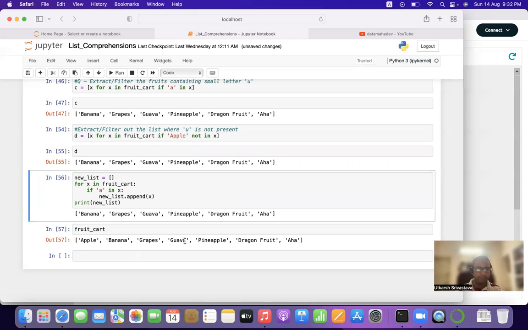They have lowercase a. So this is what it is. Now let us check the working of this small program, right? So I've declared a new_list and I have assigned it to an empty list. I have coded the loop.